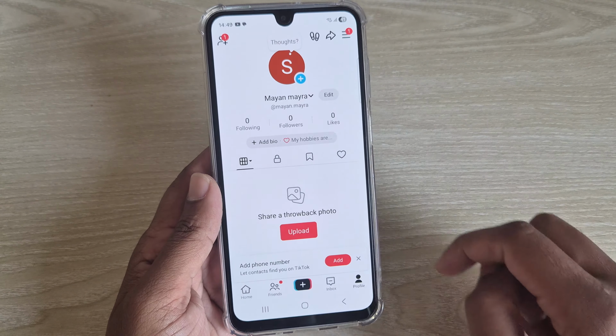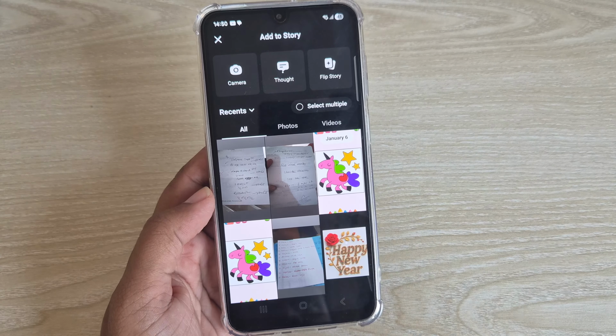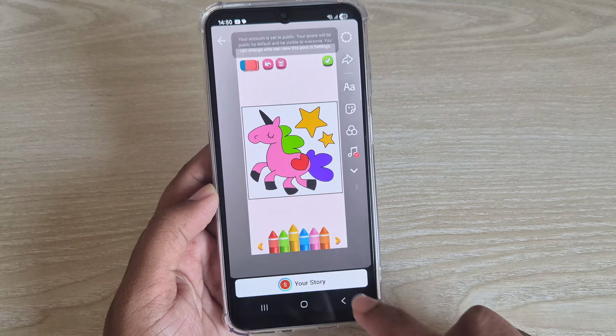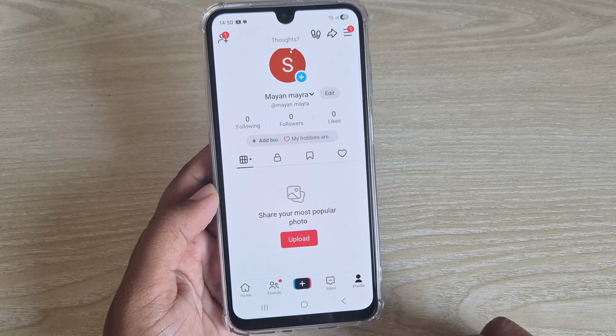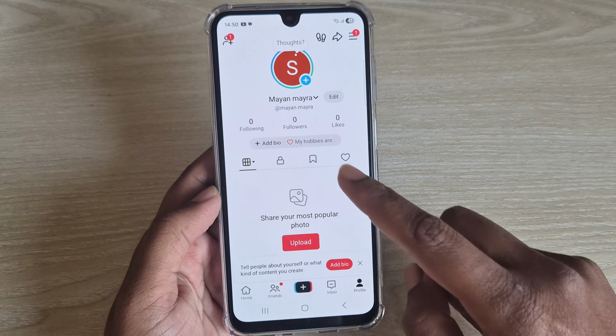Now if you want to change your profile picture, then you can also change it from here. For example, I want to select this image as a profile picture, and if you select, then your profile picture will be updated within short time.